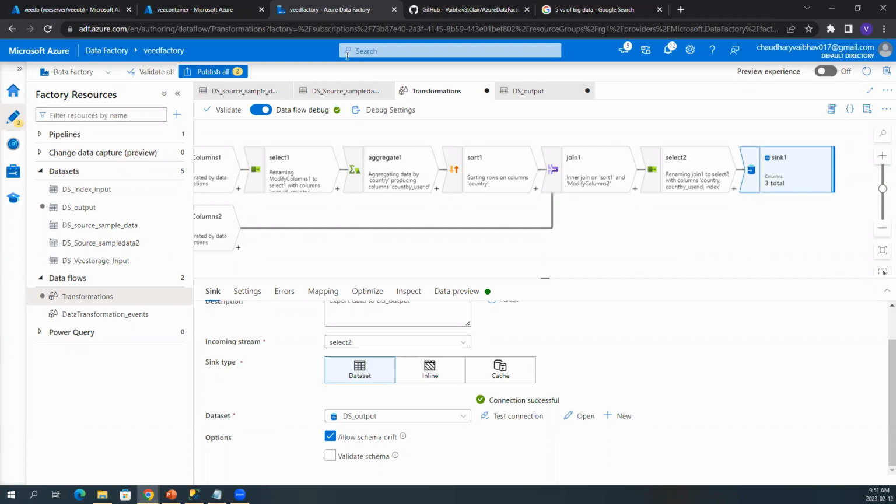Hey, hi, Vaibhav, Manju here. Hi, yes. My question is that all these transformations we can do in Databricks as well, right? So what is the advantage here we are doing in the ADF?